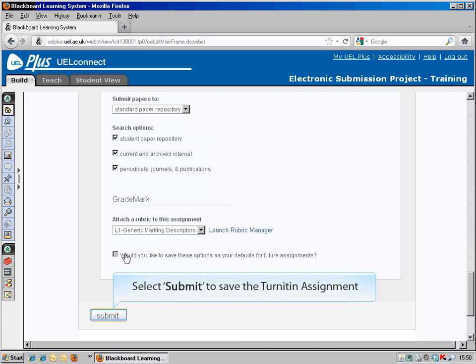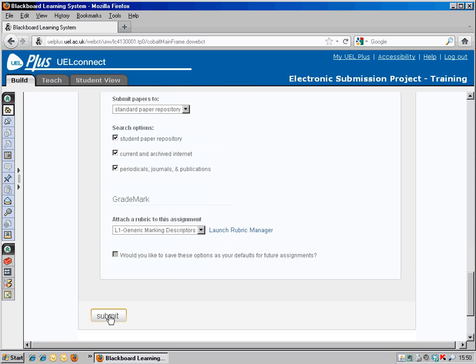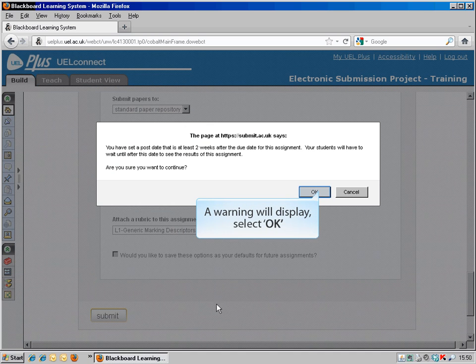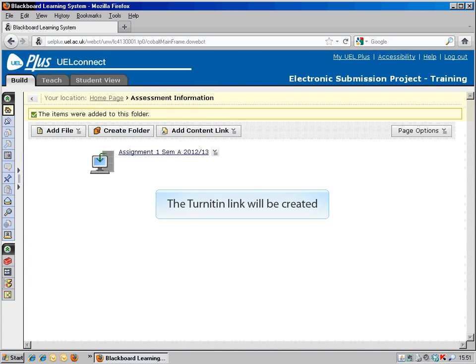Once the appropriate settings have been selected, click Submit to save the Turnitin assignment. Click OK to the post date warning. The Turnitin link will be created within the UEL Plus site.